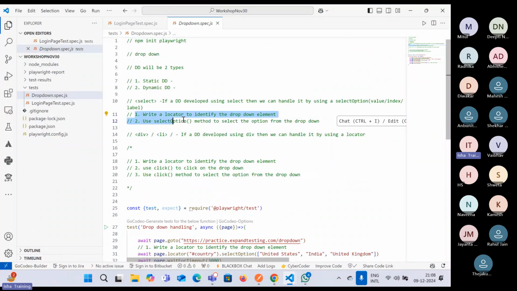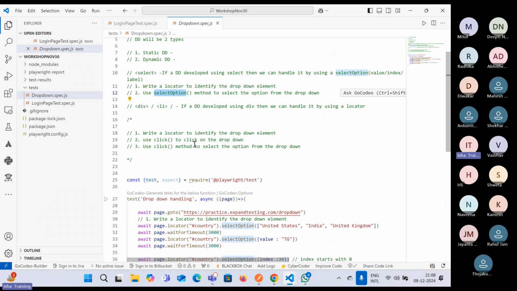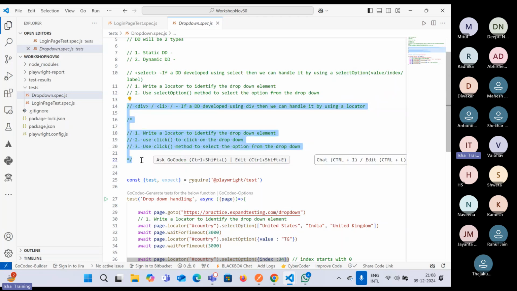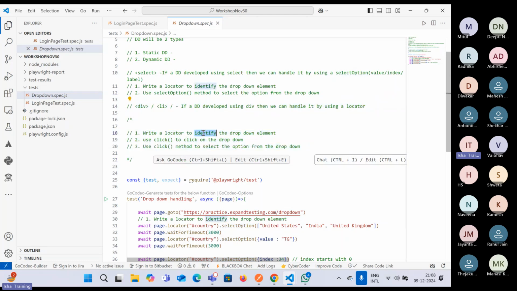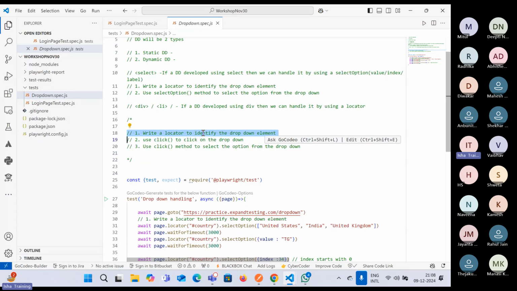Whenever we have to handle a drop down that has been developed using the select tag, we have selectOption as a method that Playwright has given. And the other thing, whenever we have a drop down that has been developed using a non-select tag, it can be div, li, ul, or any other thing. At that point of time, what we have to do is generally use a click method on the element that we are trying to select.